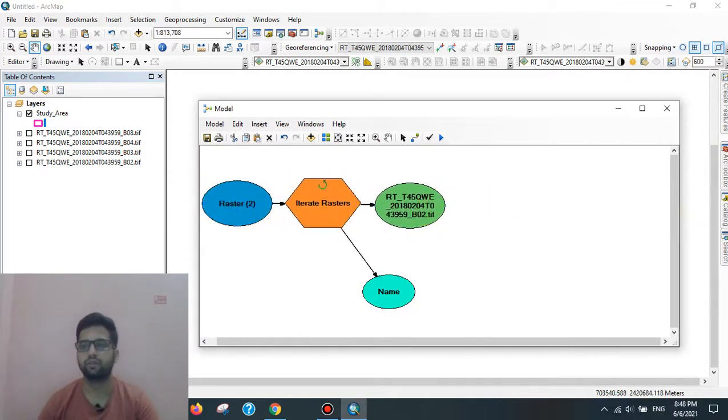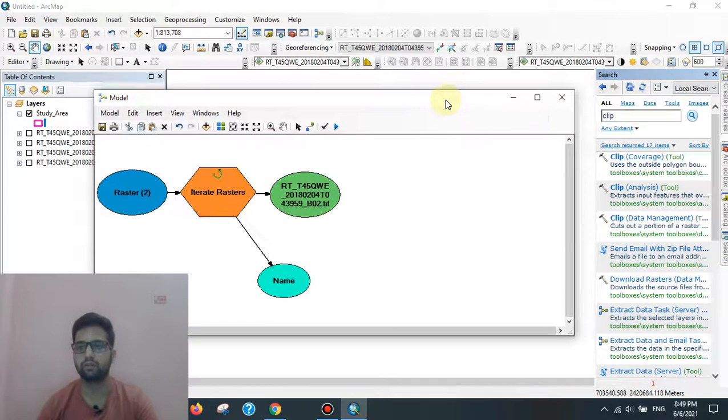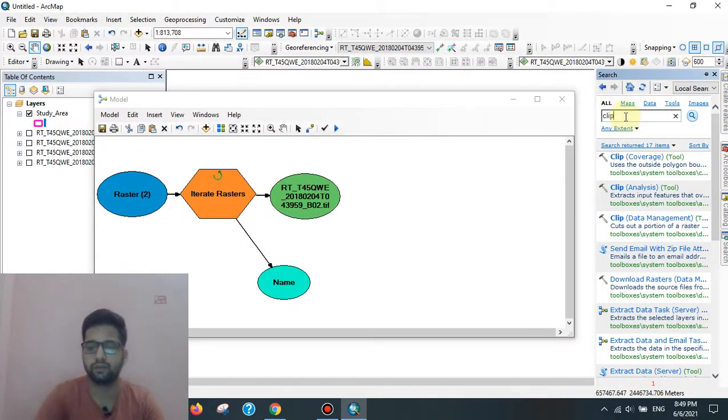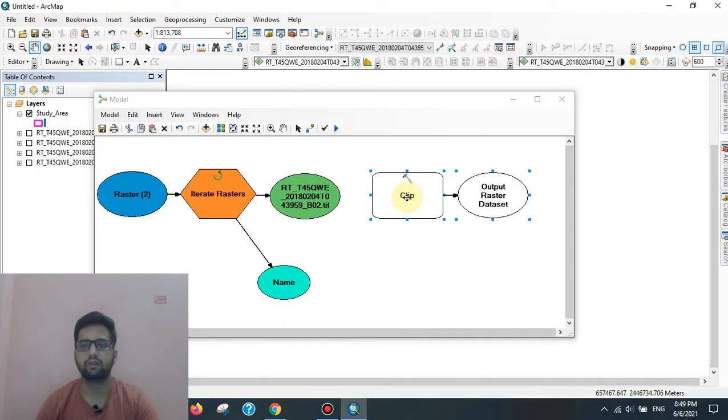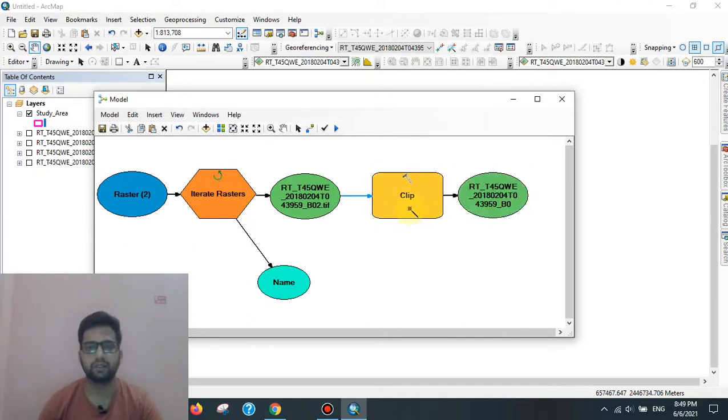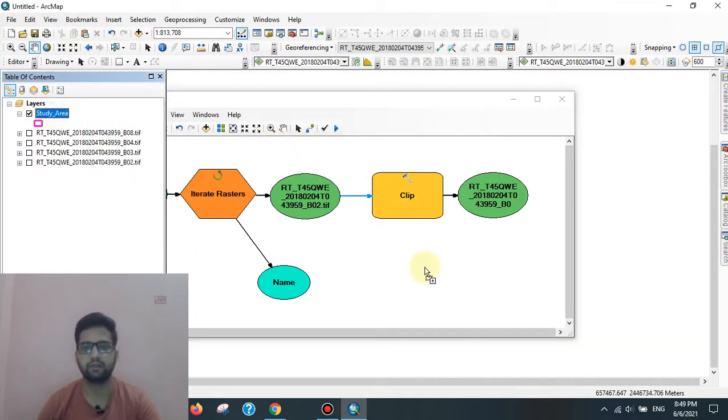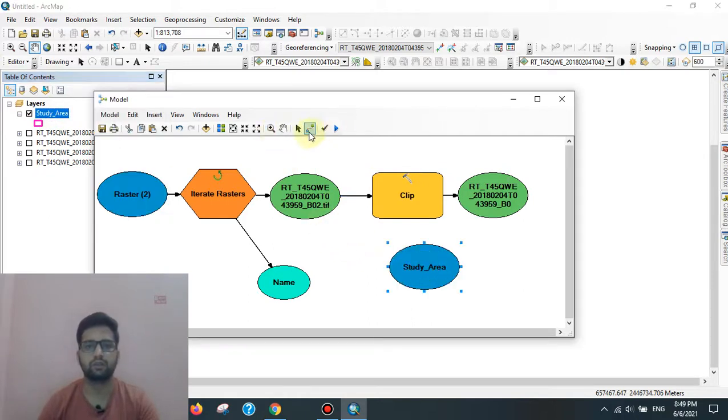After that, we go to the search tool, Clip, Data Management. Here is a connector for the input raster. To clip the raster, we need an output extent or vector file. So, simply drag from the layer, then connect it to the output extent.